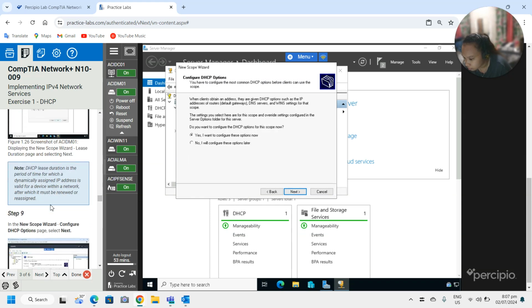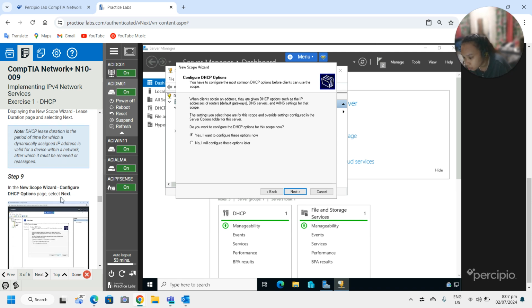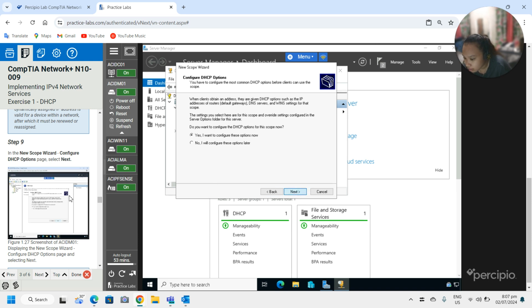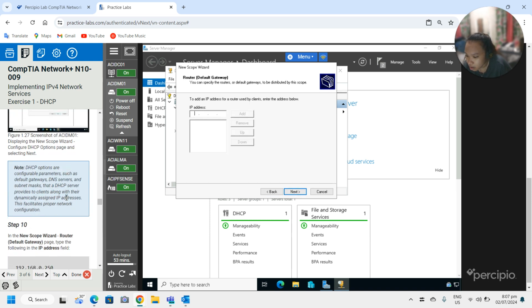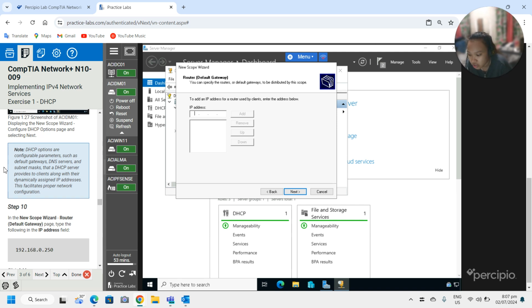Click next. So the DHCP lease duration is the period of time for which a dynamically assigned IP address is valid for a device within a network, after which it must be renewed or reassigned. Just click next. So the DHCP options are configurable parameters such as default gateways, DNS servers, and subnet masks. The DHCP server provides these to the client along with their dynamically assigned IP addresses. This facilitates proper network configuration.